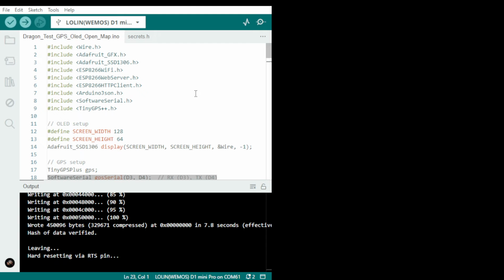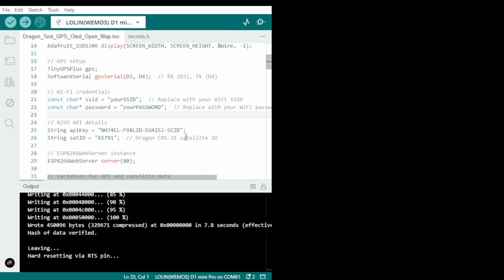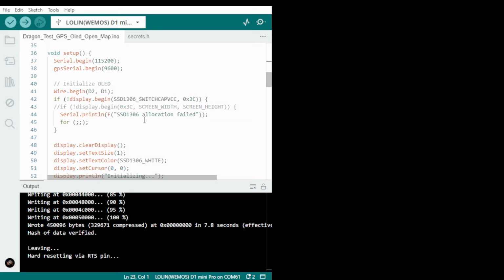Sometimes you probably need the ESP8266 secure server, because sometimes, in this case like the API key, they don't work unless you've got a secure server. So yeah, this is my coordinate here.